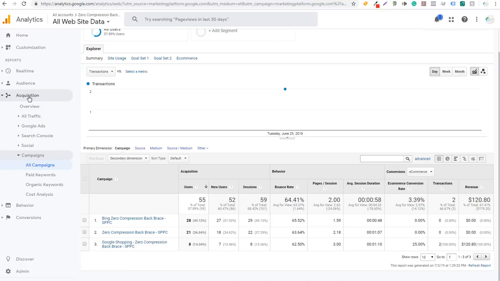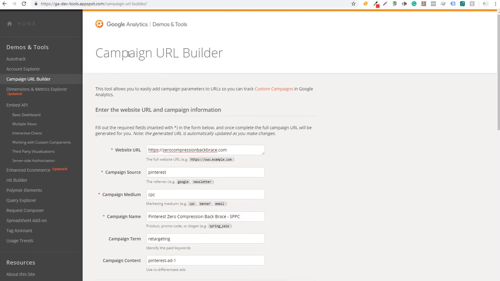Now, the last thing you can do is, let's say you're running a Pinterest advertising campaign. You can actually use what's called the Google URL Builder or the Campaign URL Builder. If you do a quick Google search for Google URL Builder, this is always the top link. Otherwise, you can come directly to this link up here. I will put it in the description for this video, so you're able to find it very easily.